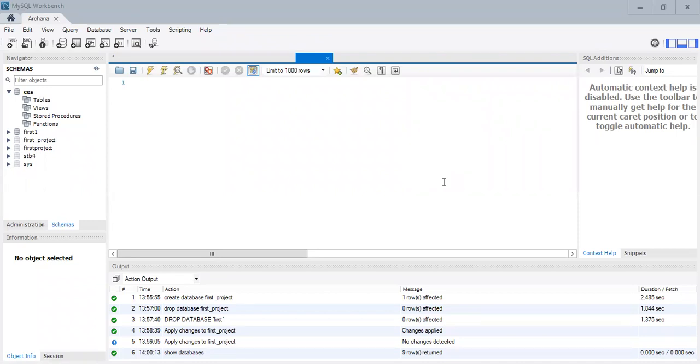Today we carry our discussion for creation of the database or the schema in MySQL Workbench. Let's start.